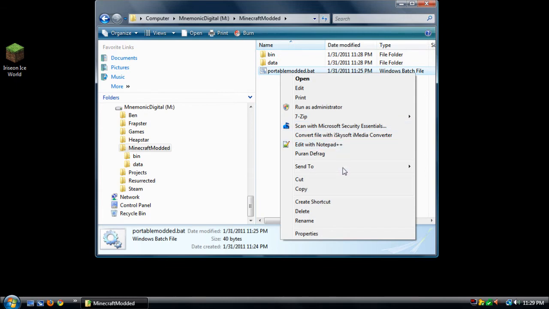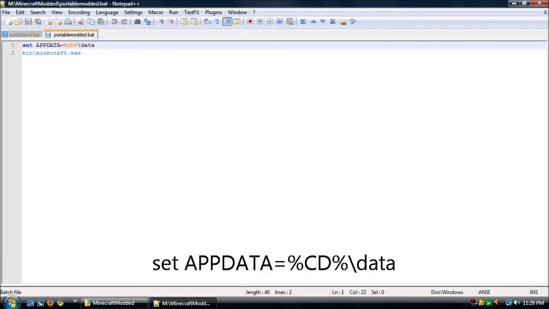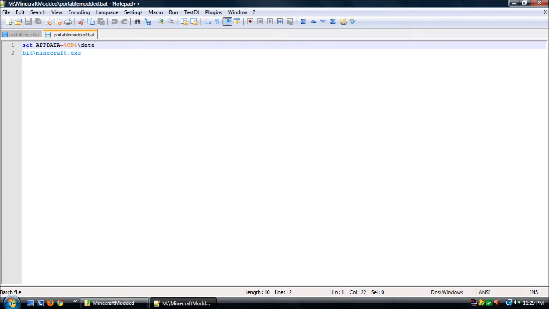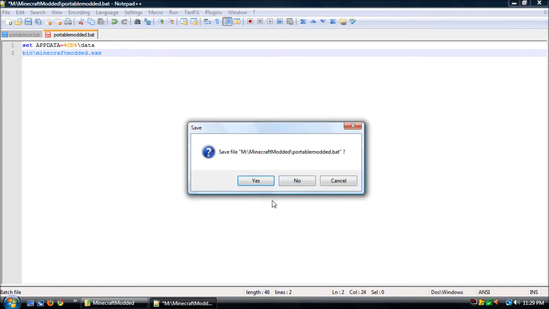And then once I have that text file, it'll be empty. I'm going to edit it with Notepad. I have Notepad++, it's a little better format. Set space appdata equals percent CD percent backslash data. Next line, bin backslash Minecraft, and I've renamed it modded.exe. So there we go. I'm going to save this.